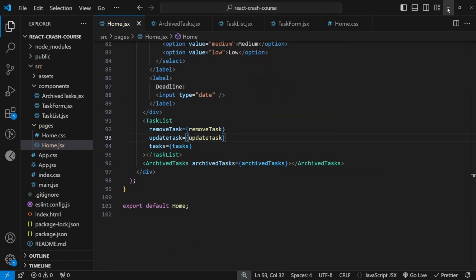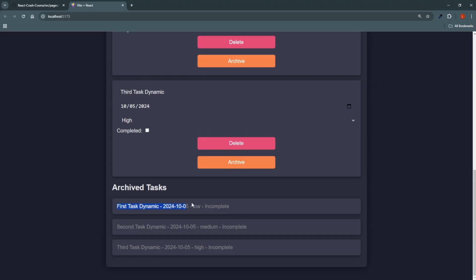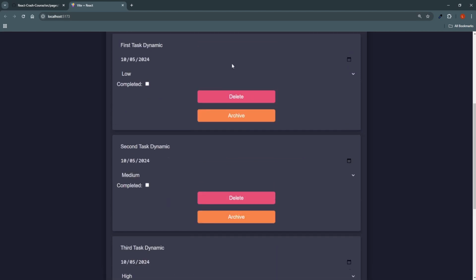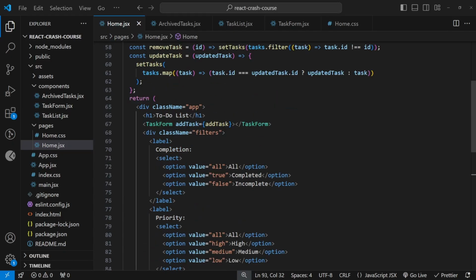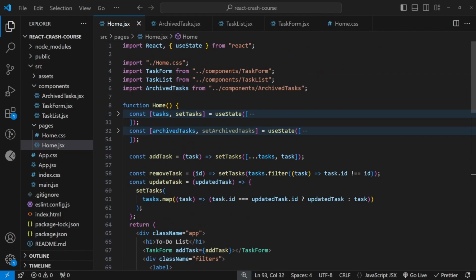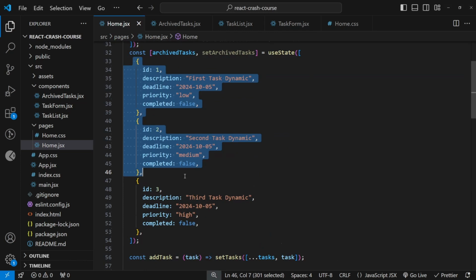Let's open our application, and if you scroll down, you can see the information displayed. That's perfect, that's exactly what we wanted. What I'd like to do is for this to be dynamic, so that I can archive these tasks, and they can then get displayed in this component over here. So instead of putting in dummy data there, I will leave this to be an empty array for now.